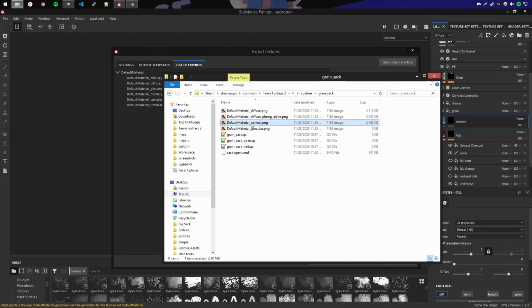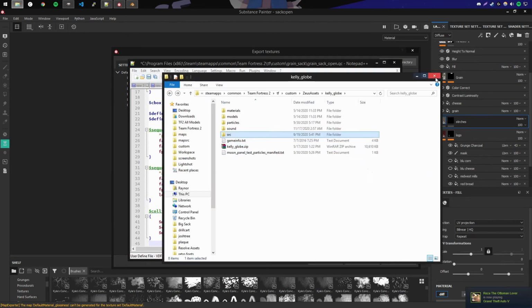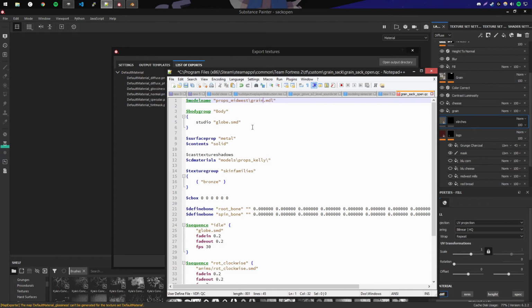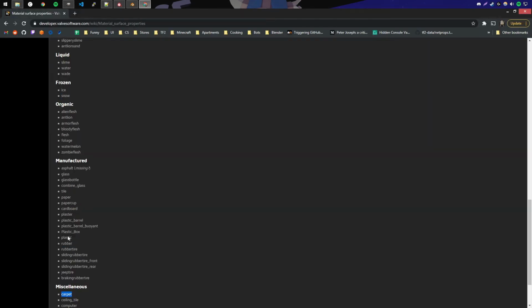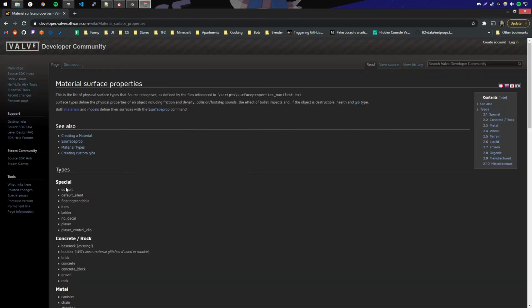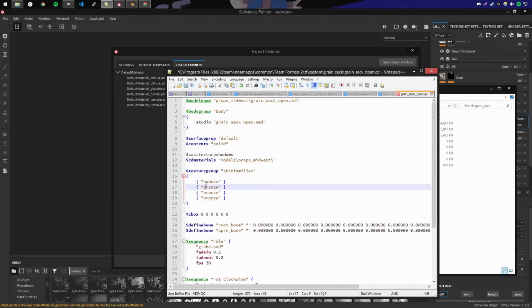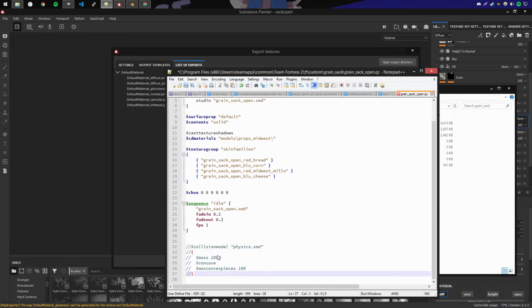So I'll end up having 4 skins for this, 2 blue and 2 red skins. Here I'm setting up my QC file, which is the file you need to tell Crowbar how to actually compile something. Here I'm trying to decide what surface property it would have, because it's grain, but it's not like a grain sack, so I just go with default. Not really sure if I should change that or not. It probably doesn't matter either way, but here just defining all the skins that I need.